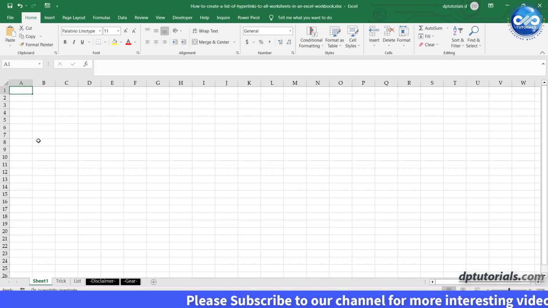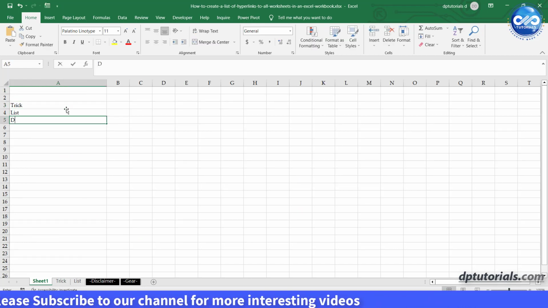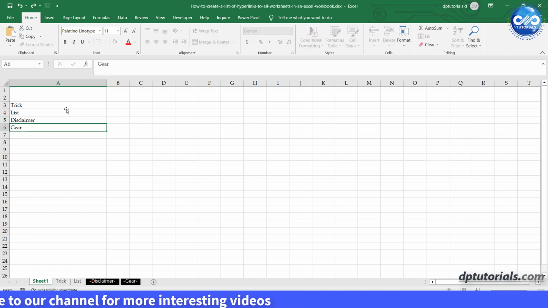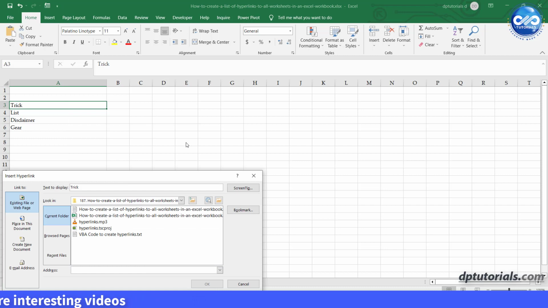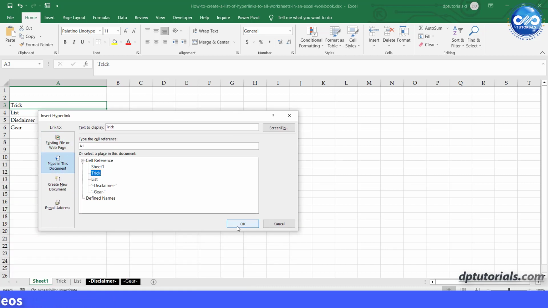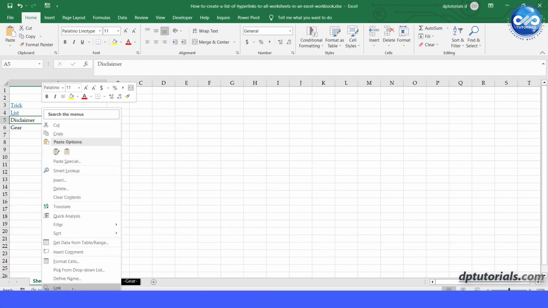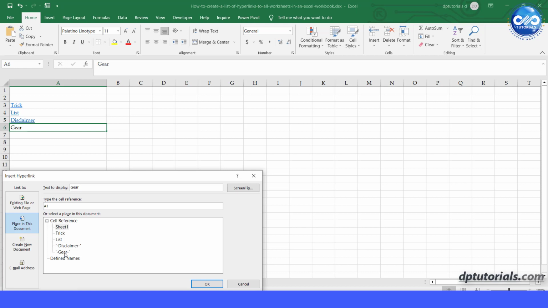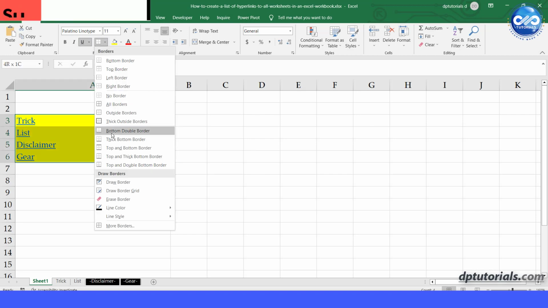In the first column of this worksheet, enter the names of each worksheet in your workbook, then select each worksheet name one by one, right-click, choose Hyperlink from the context menu, go to the Place in This Document tab, and specify the link destination as the corresponding worksheet. Once you're done, you can format them by changing the font, adding borders or applying cell formatting options.